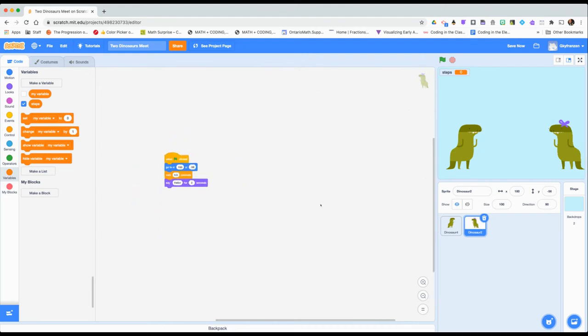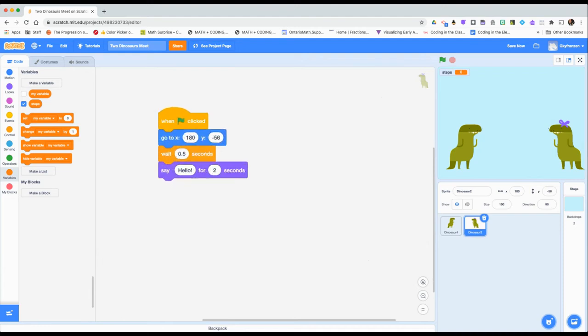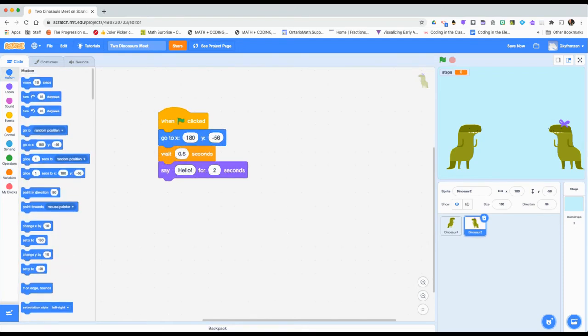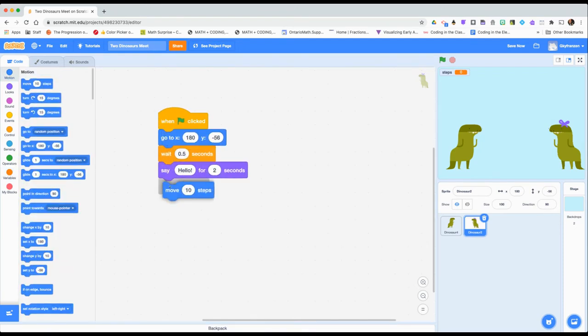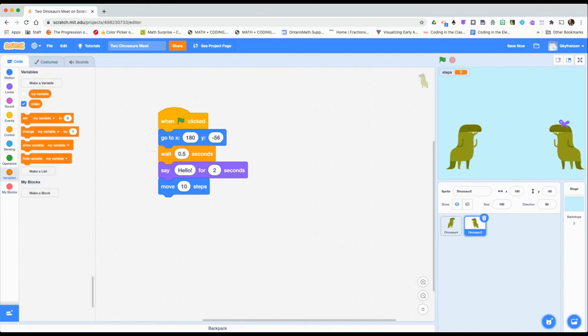And maybe that didn't work, but that's okay. So same thing, I'm going to go to motion, move 10, take my variable, and steps. Perfect. Okay, so now let's test our code. So I'm going to click on the green flag, and they moved both 10 steps.